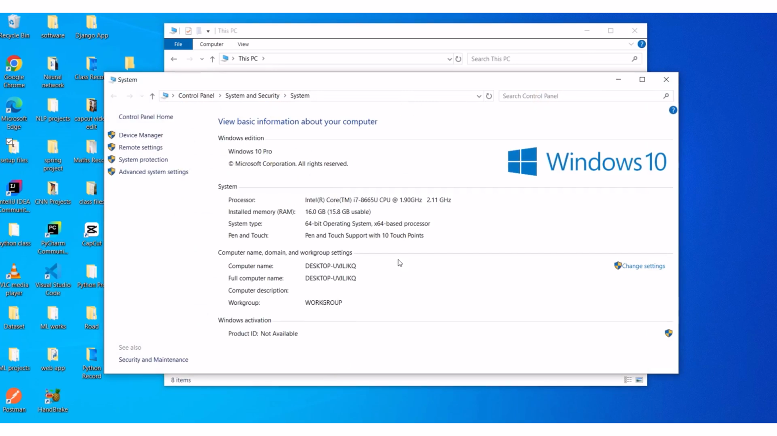Go to properties. Beautiful. Can you see? I have the Core i5 processor, and installed memory is 16 gig RAM. Can you do 16 gig RAM? And this one is a 64-bit operating system.